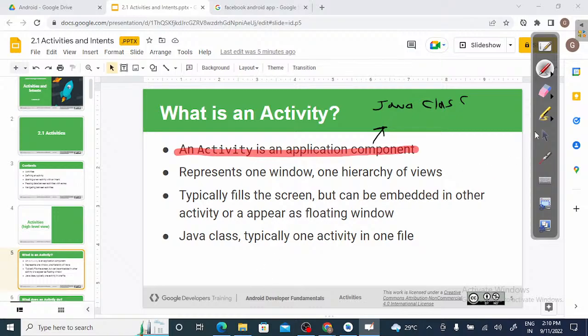So an activity is an application component. What does it do? The activity represents one window. It is not going to represent multiple windows. If you want to create multiple windows, you need to create multiple activities. It is one hierarchy of views. Inside the activity there are a lot of views available, which are basically drawn in XML. We can also do this by using Java, but that would be very cumbersome, and we typically don't do this.